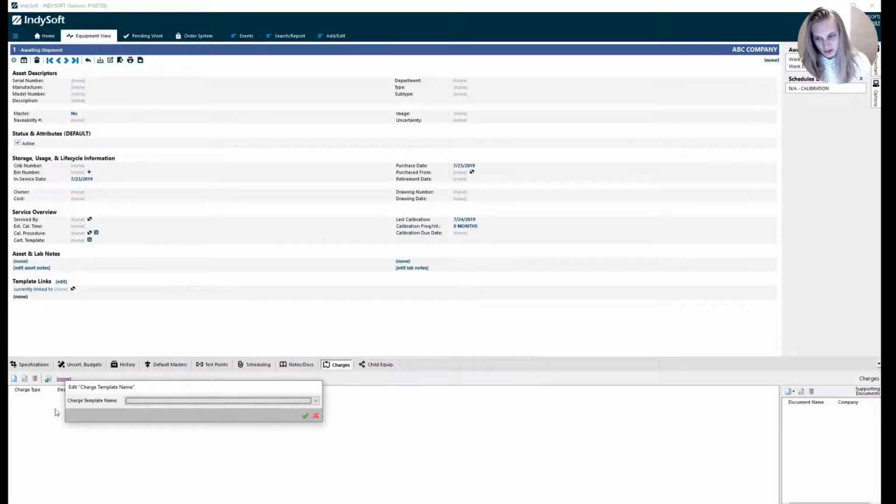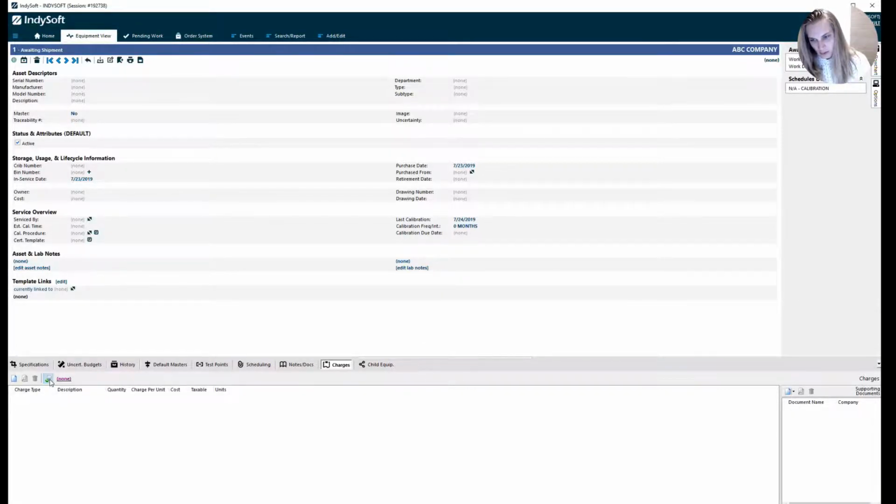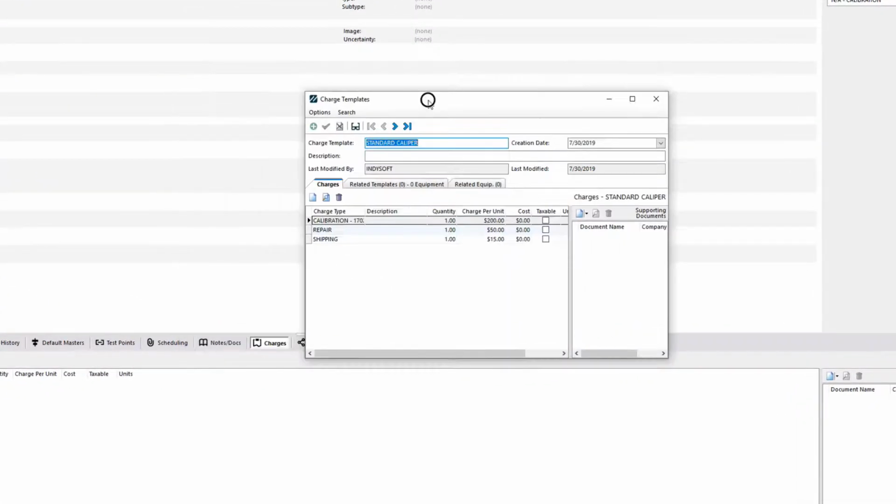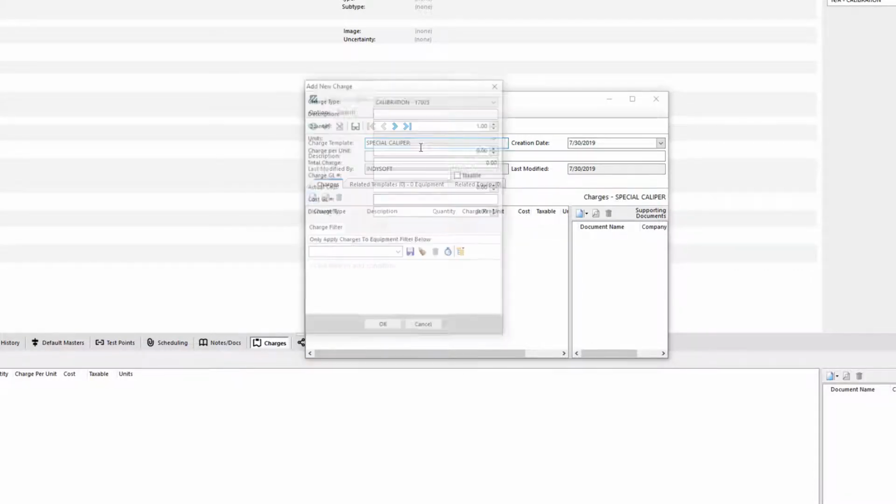So down here in charges, you have this link here that will let you choose a charge template. And right now, all I have is a standard caliper. So we're going to have to create a new one. And to do that, we can open up the charge templates module here and click the green plus button to create a new one. So then we'll call this just special caliper, keep it simple, and add in our charges like this.